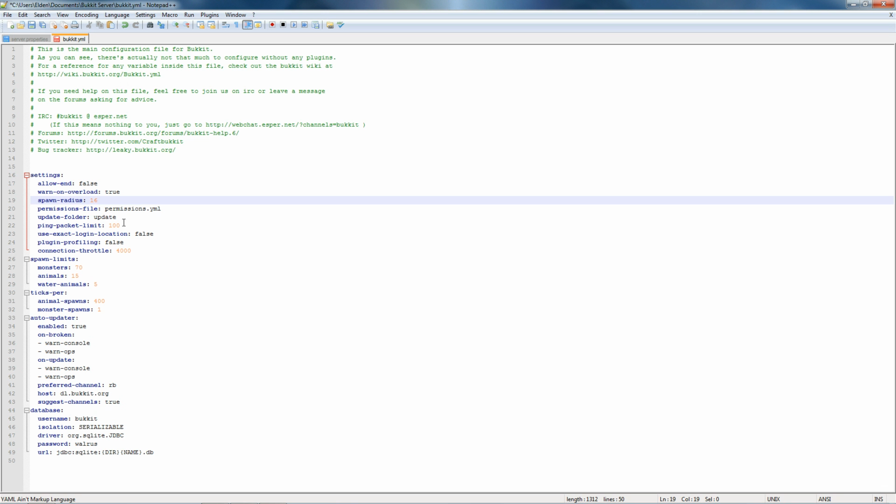Now spawn radius. If you're just running a server for your friends, I would turn this off. I'd set it to 0. That way people don't have to have op to build a spawn. This is a pain in the butt if you're just running a small server and right where you spawn is where you want to start to build.